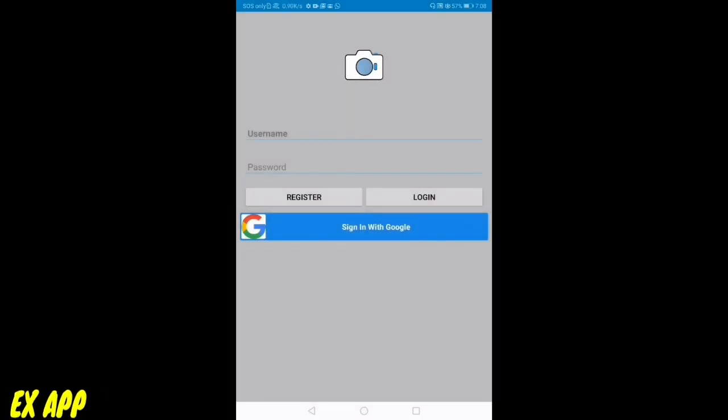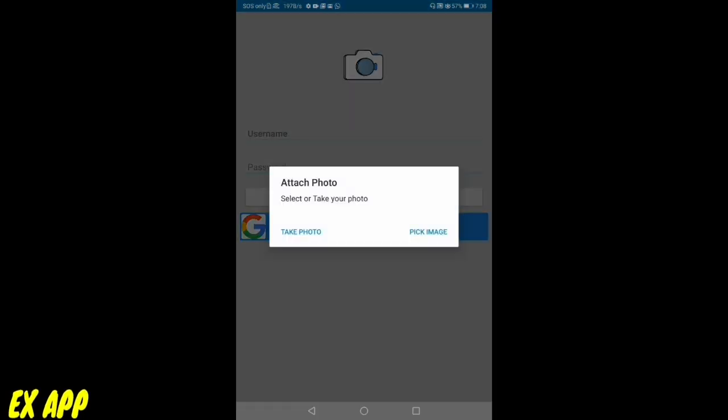Now, you have to click this icon, that is this camera icon, so that a dialog box will appear on your screen asking you to attach a photo. So, you can select a photo from already saved images, or you can take your own photo. Since this application is used for conducting examinations, you can advise the students to use their own photographs. Now, I shall choose the option pick image. You can choose either of the options.